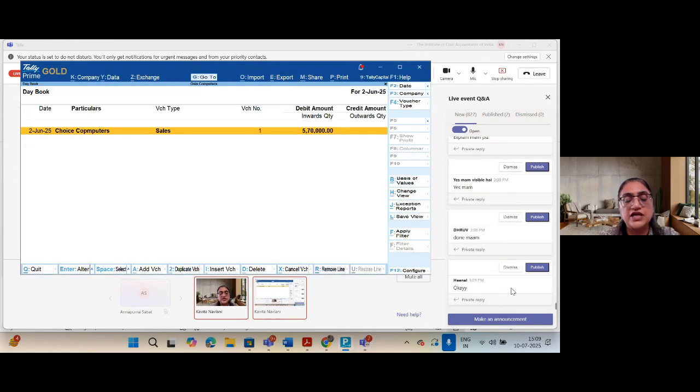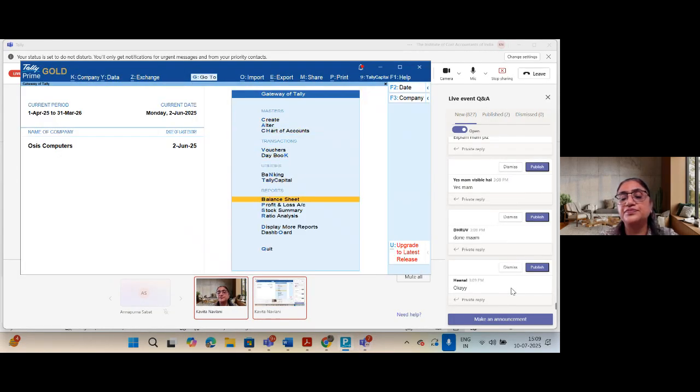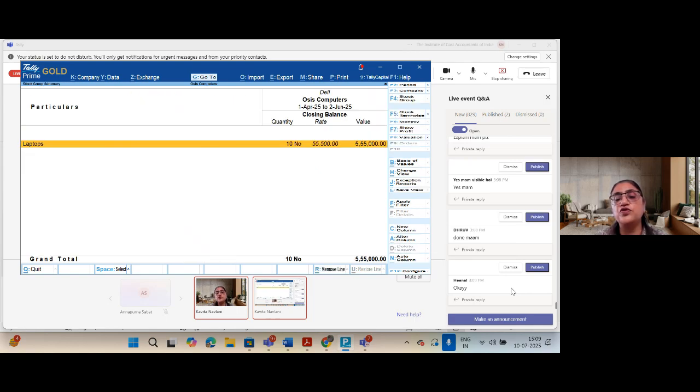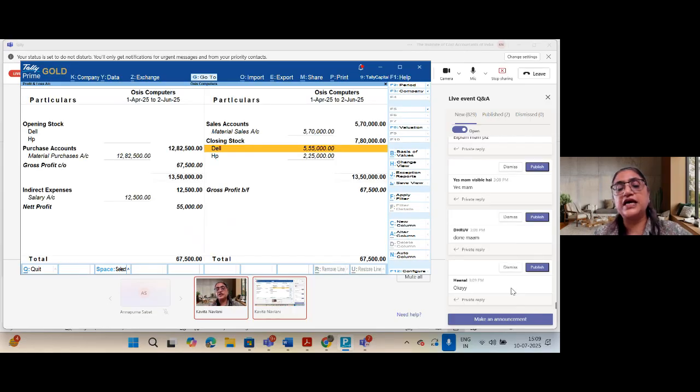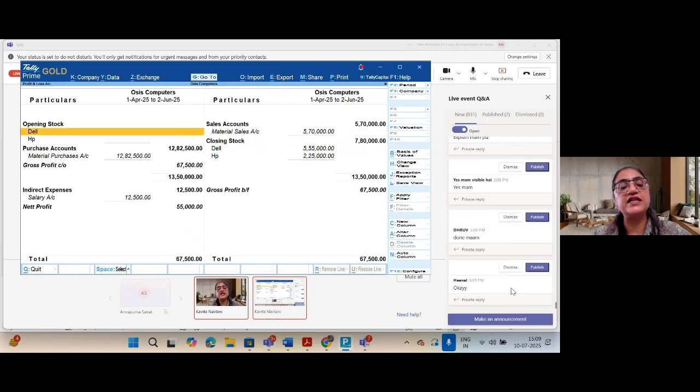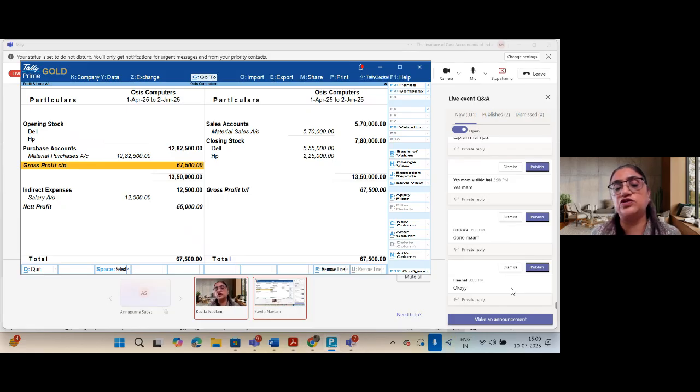Accept it. Now please open the P&L. Alt F1 for detail mode. Now you have the stock here, 5,55,000. Why? Because now you have 10 computers, 10 laptops, because previously you had 15 laptops. And now you have 5 computers. Previously you had 10 computers. So this is the sale. This is the purchase. Gross profit is 67,500.